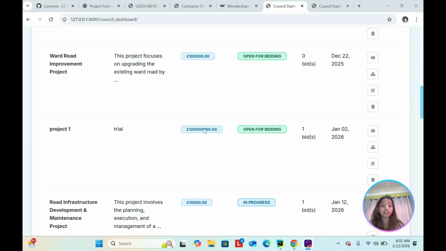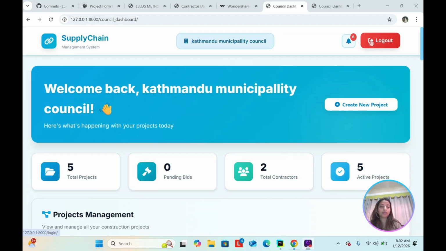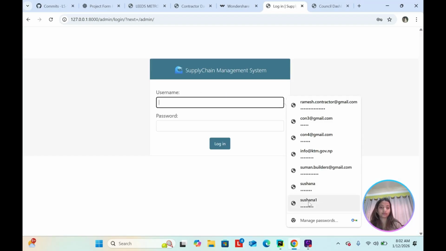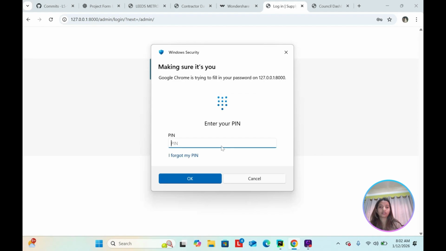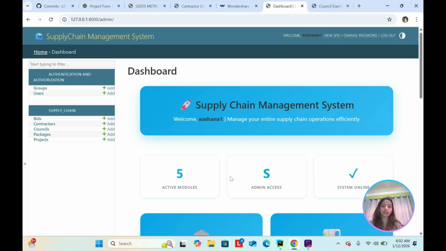The application successfully connects council with contractors, streamlines the bidding process, and raises infrastructure, and the package system allows for specialized bidding. I hope now it's clear how the admin panel works and how the contractor works. I tried my best to make it clear. This one I've also shown before. This is how it works. Thank you.